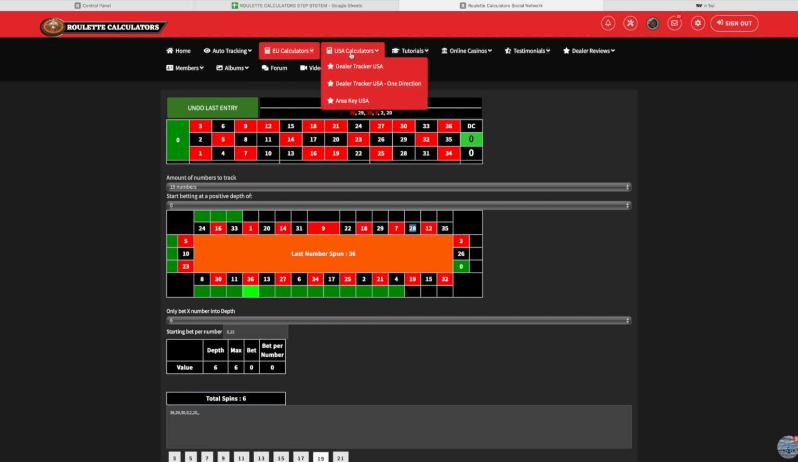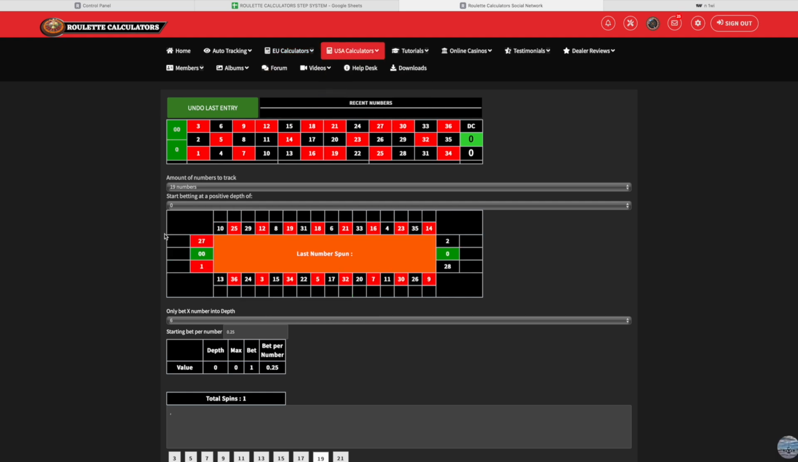Now, if you're using the USA area key, it works out perfectly because there's an extra number there. So if we input number 20, you can see that's 19 numbers. And on the opposite side, we've got 1, 2, 3, 4, 5, 6, 7, 8, 9, 10, 11, 12, 13, 14, 15, 16, 17, 18, 19. So it's exactly half the table when you're covering 19 numbers on an American roulette table.